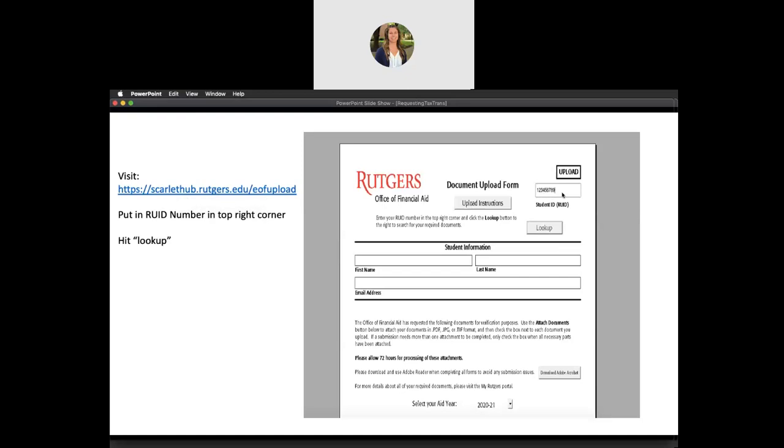In the upper right-hand corner, you would put in your student ID and click Lookup. This will then show you the documents you currently owe as part of the verification process, including the type of transcripts being requested of you and/or your parents.